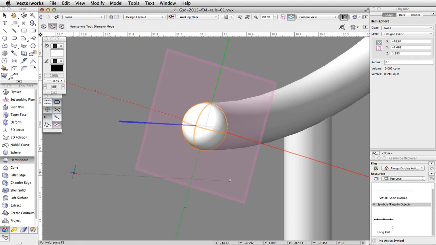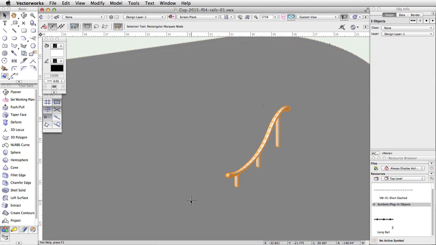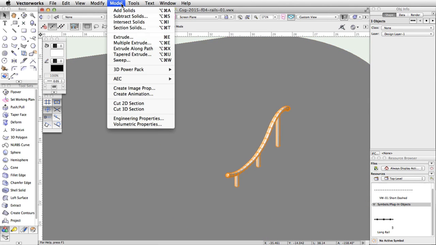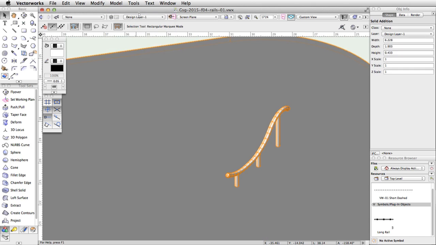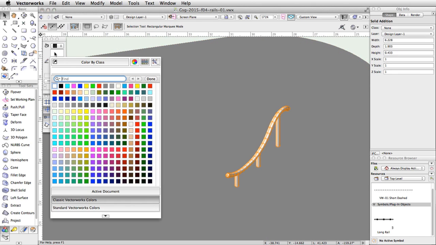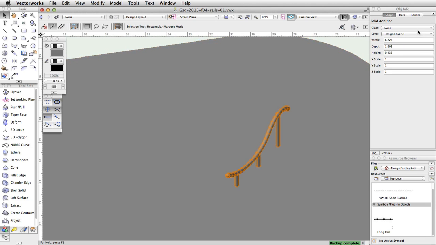Next, select the rail and the 2 hemispheres, and go to Model, Add Solids. Finally, give the completed rail a gray fill color through the Attributes palette, and change its class to Rails in the Object Info palette.